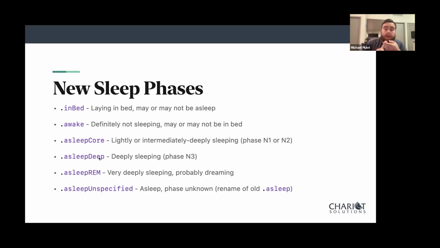So there is now also a sleep core, which is like light or intermediary. You just fell asleep recently, you might just be taking a nap. Deep sleep is okay, you're definitely going for a full cycle, you're not quite dreaming yet, but you're sleeping pretty well at this point. Then there's REM, which is the deepest level of sleep. You are fully dreaming, having a pleasant night, hopefully. And then the old style asleep is now asleep unspecified, in which you're asleep, but we don't know much beyond that.